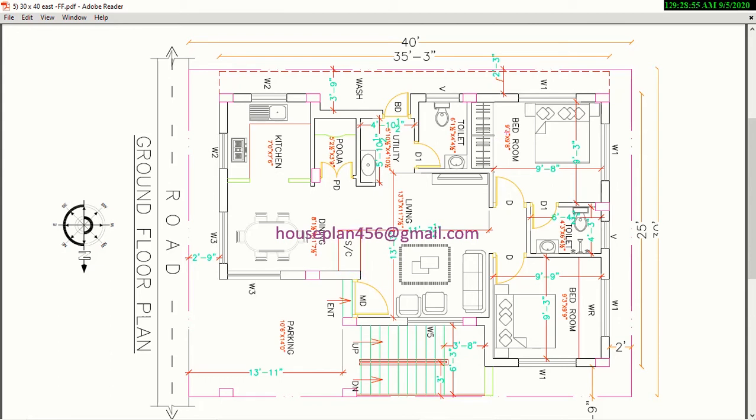As per Vastu, in south to west corner we have a master bedroom of size 9 feet 3 inch by 9 feet 8 inch. Here a separate wardrobe space is provided of depth 20 inch. In master bedroom, we have one attached toilet of size 4 feet 3 inch by 6 feet 4.5 inch.